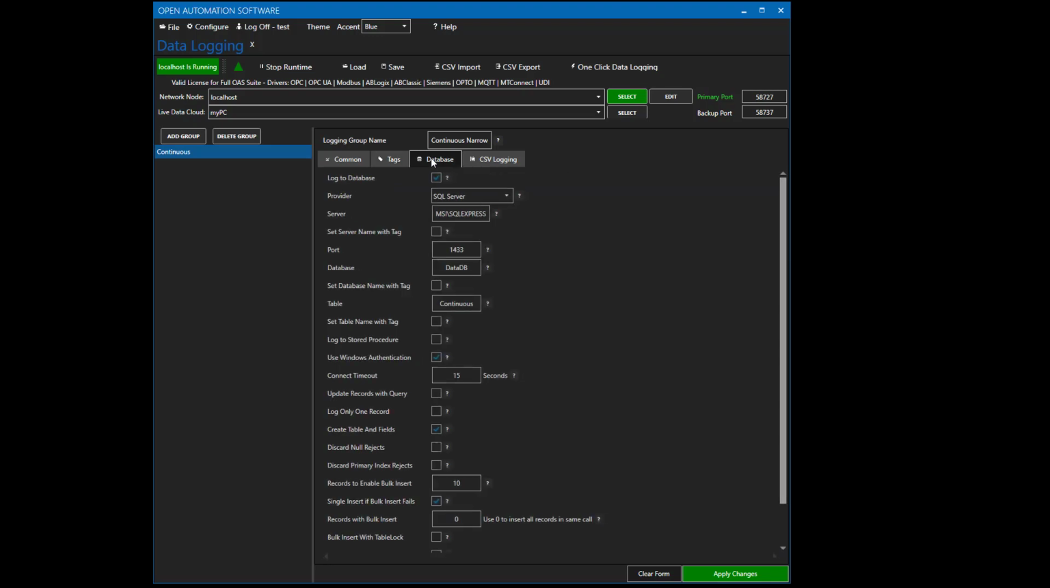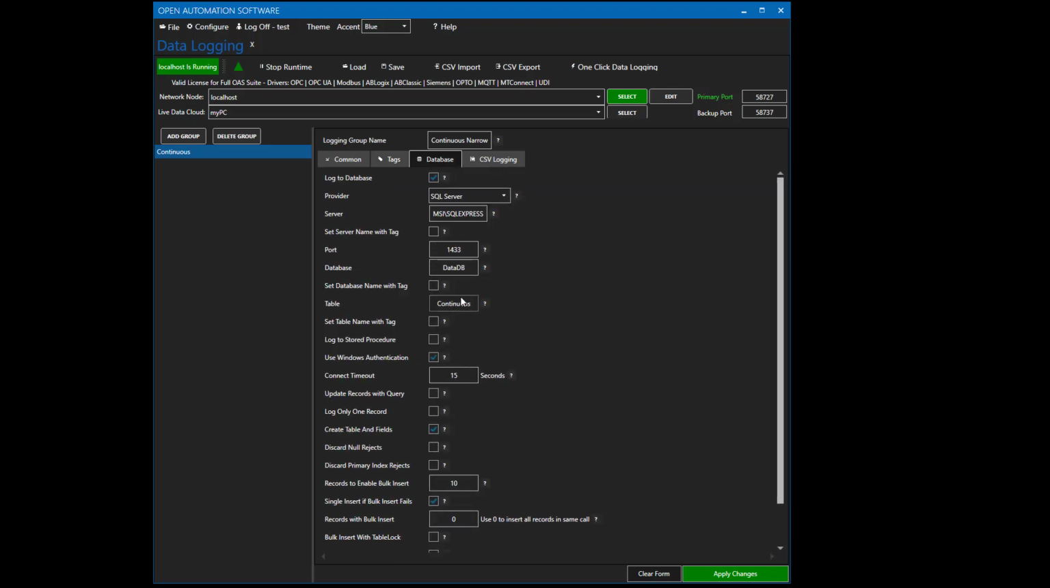So under the database tab, we're going to log this to a different table called narrow. Now I've put a space in there. You probably don't want to do that if you're using third-party reporting systems. I just want to show you that OES does support special characters and also spaces included in table names, database names, and field names. So let's add this logging group now to the configuration.